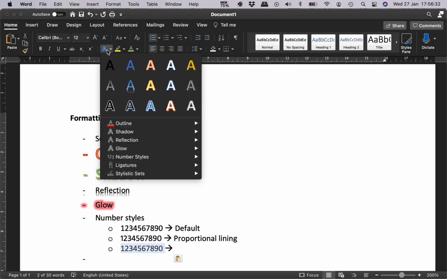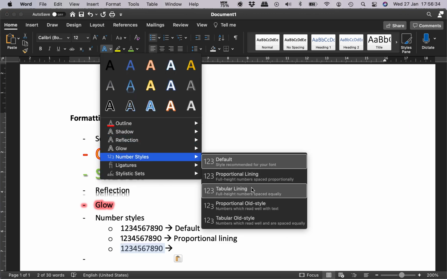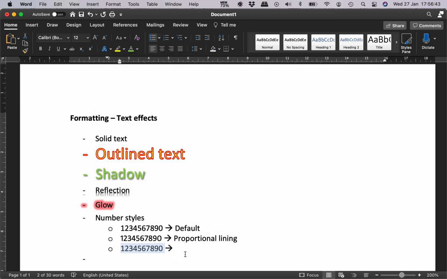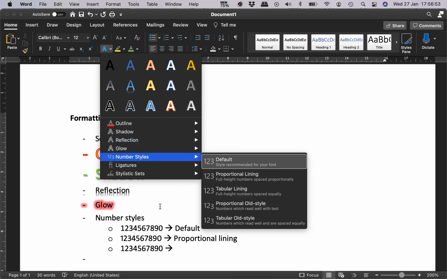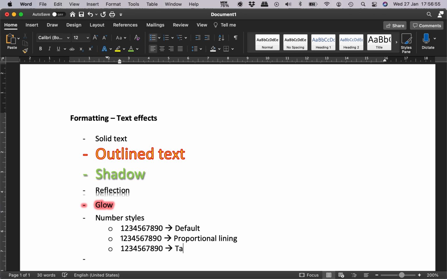In this next one, something else also happens. The tabular lining, full height numbers spaced equally. In the previous one, it was proportionally. In this one, it's spaced equally. Okay, they're a little bit different. You might not notice it, but they do differentiate just a little bit. Let's see, what was the name of that thing? I forgot. For this one, it's a tabular lining.